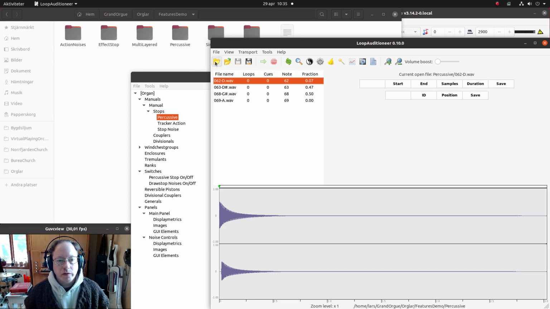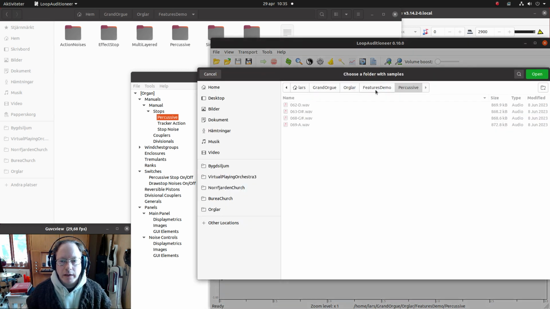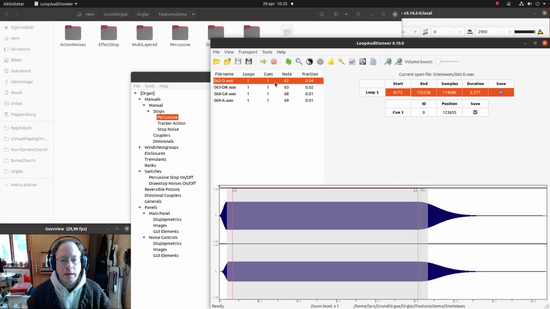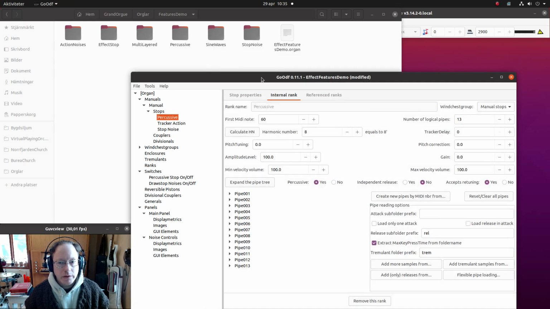So just to demonstrate, that was percussive, and here we have samples that are not percussive. They have loop and cue markers, which means that they are played, and when they reach the end of the loop it will repeat to the beginning and circle around until you release the key, and then it transitions to the release, which is marked by the release marker or supplied as separate releases. That's it for the samples.